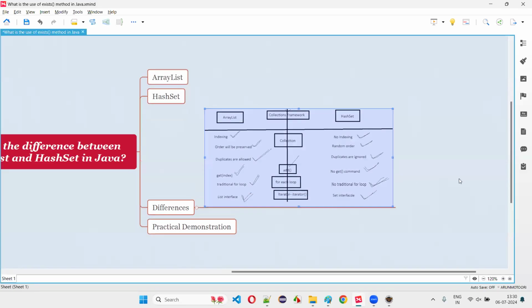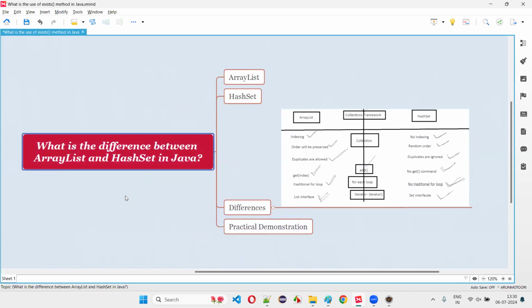That's it. Fine. Okay. So these are the differences between the ArrayList and HashSet in Java, guys, and with the practical demonstration and theoretical explanation, we answered this question for you.